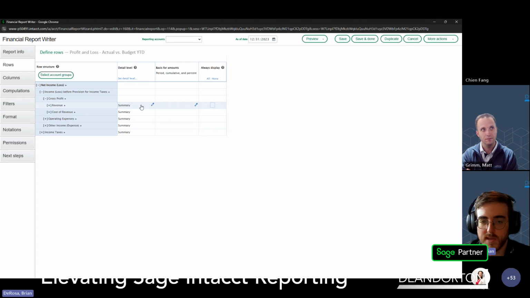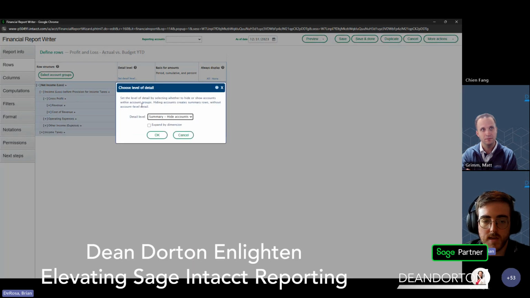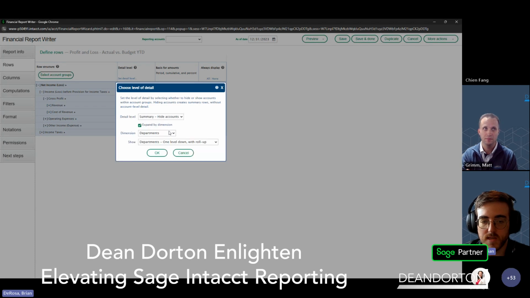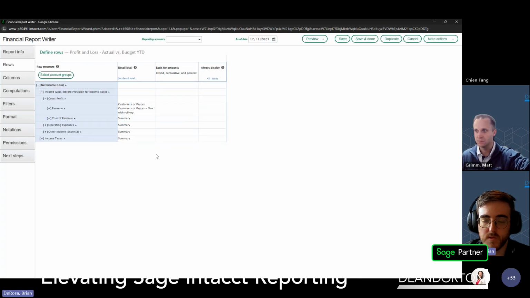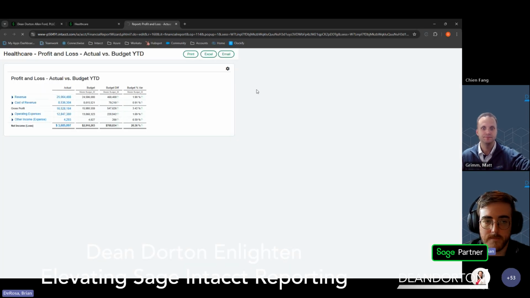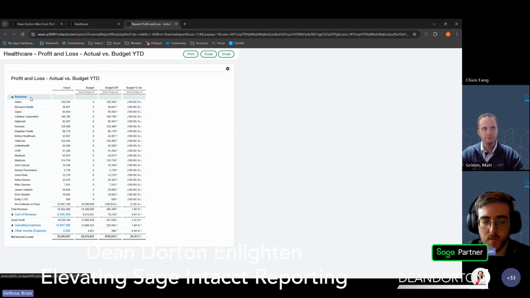One thing I always like to show here is if you have your detail level set to summary, you can do expand by dimension. And so we pick the revenue group. Let's expand by customer here. So even though we're basing the report off accounts as rows, we can still have dimensionality in our rows. We're just expanding this account group by the customer dimension. So if I preview that now, I'm getting my revenue account group and all these customers are showing up. You'll notice there's a no customer value down here for $23,000.